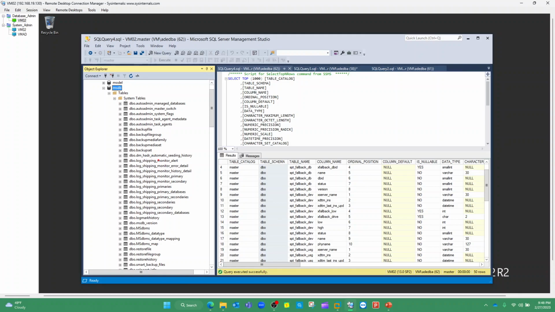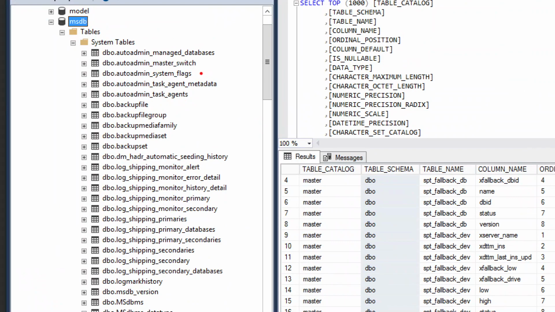Let me zoom in. See? If you are doing backup of your databases, this will keep the history of the backup, media family, the media sets, and all that. If you are doing automatic seeding, it will keep the history of the automatic seeding. If you are doing log shipping, it will keep the history of the log shipping: what are the primaries, what are the secondaries. All that information, we will find in the MSDB.